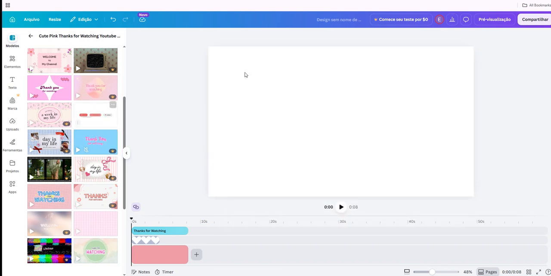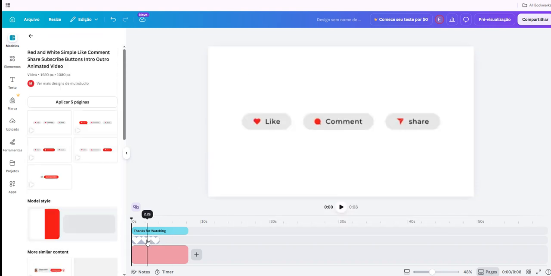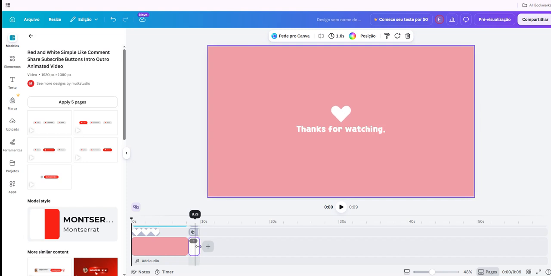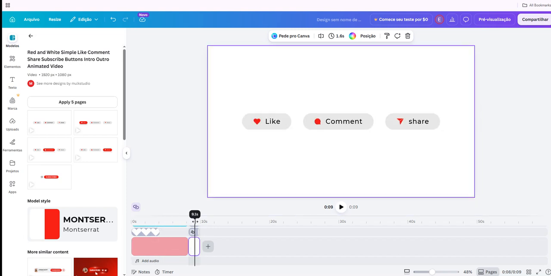Finally, click the Share button, select Download, choose MP4 video, and save the finished video to your device. And that's it. You've successfully learned how to make a video in Canva.